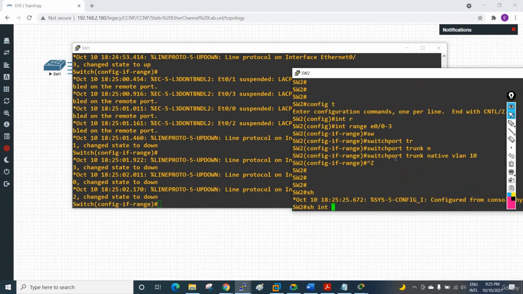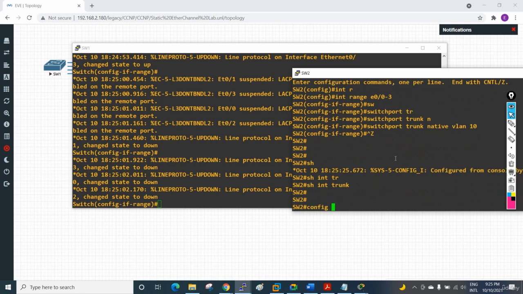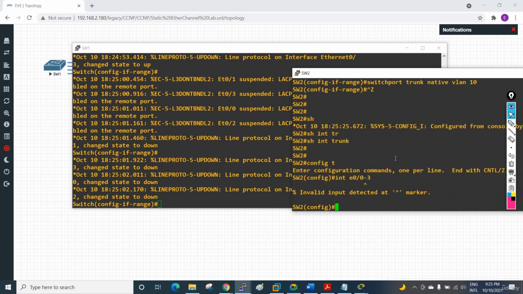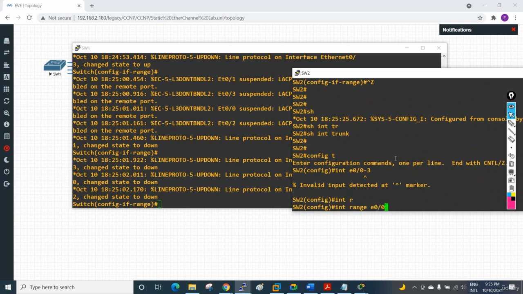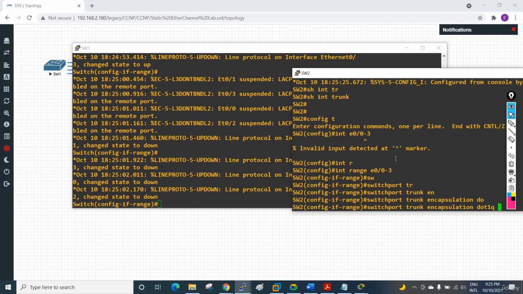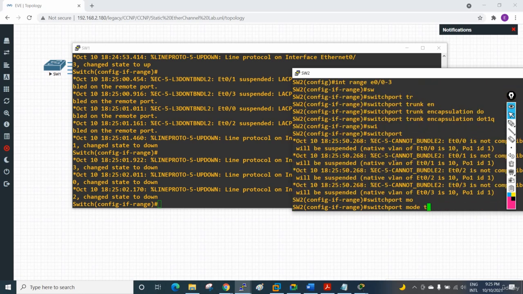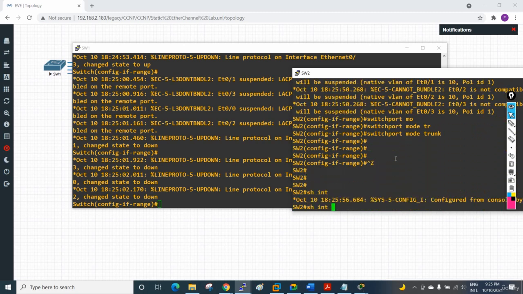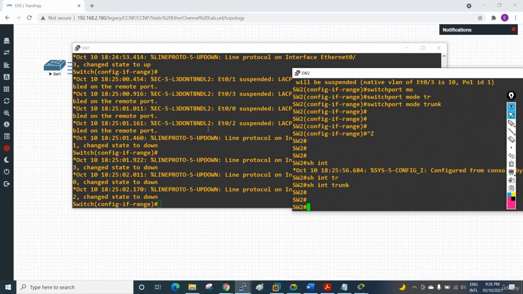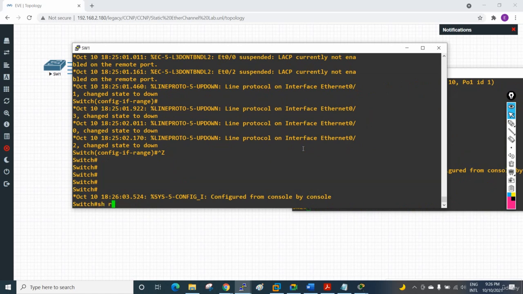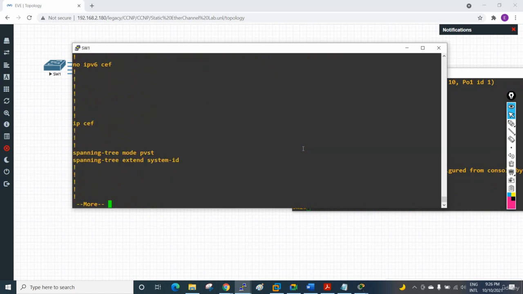Show interface trunk, we don't have it, so let me go and make it, but generally it will have. Here maybe we have an issue because of the simulation. Interface range we need to give, range is 0/0-3, and I will write here switchport trunk encapsulation dot1q, switchport mode trunk. I created that here. Show interface trunk. Still it is not formed. I think some configuration is stuck here, so we can write show run to verify that.